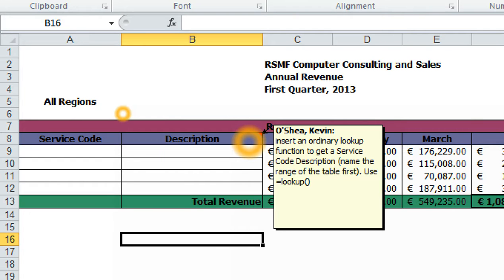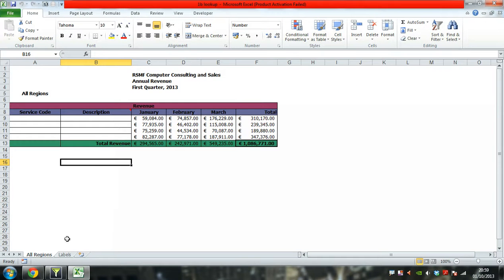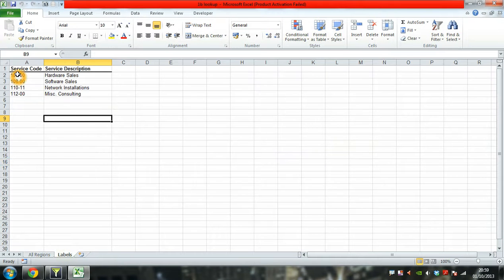Name the range of the table first. Use is equal to lookup. Okay, so our table is going to be here. Now for the ordinary lookup, I'm just going to select everything apart from the heading, right? The lookup function is not as dynamic as VLOOKUP. That's why we don't tend to use it as much. So I'm just going to call that area from A2 to B5 table.